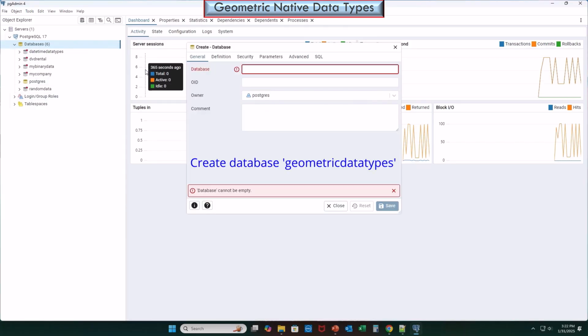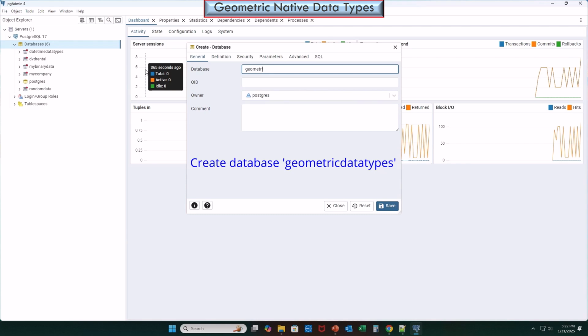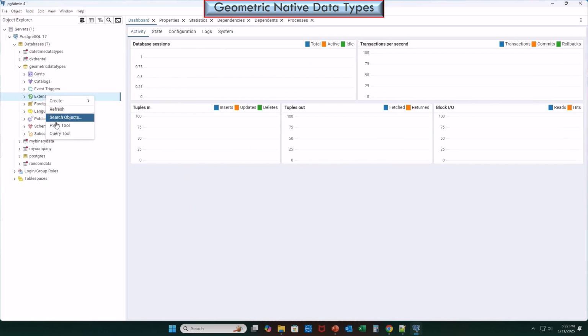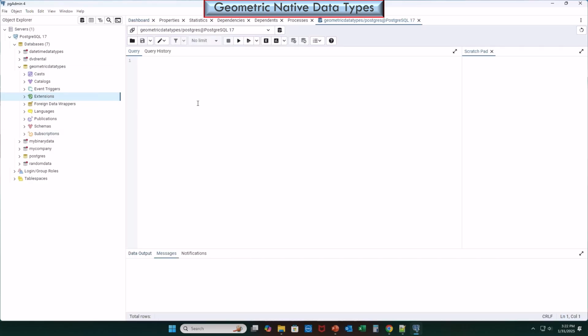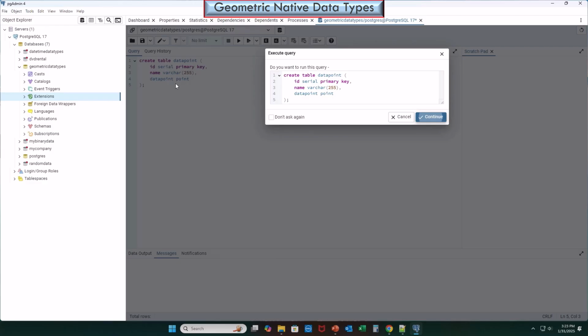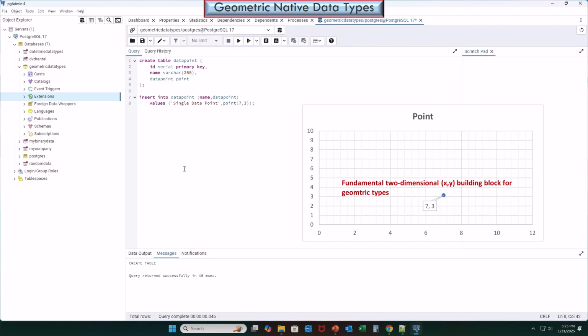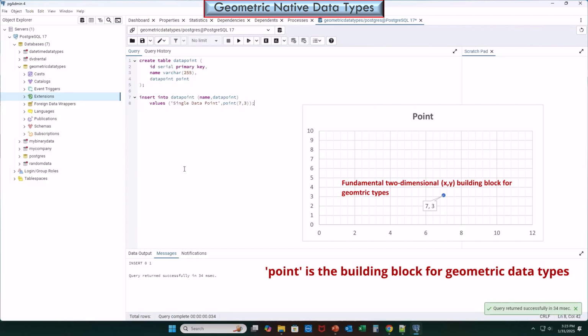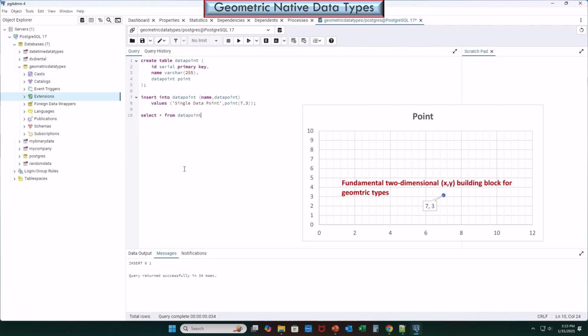First, we will create a database named Geometric Data Types. Then we will open a Query Tool window. Next, we will create a table named DataPoint that has a column named DataPoint of type point. Then add a data point to this table. Note that point is the building block for geometric data types. Then view the data we just entered.